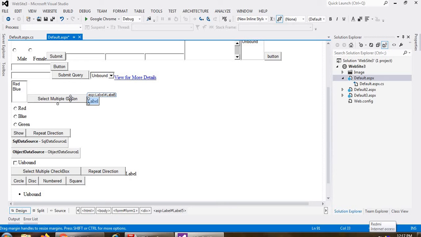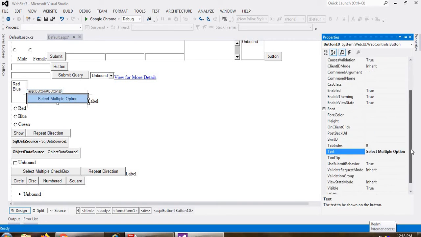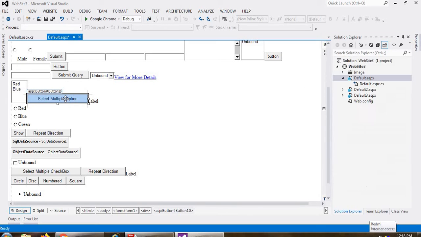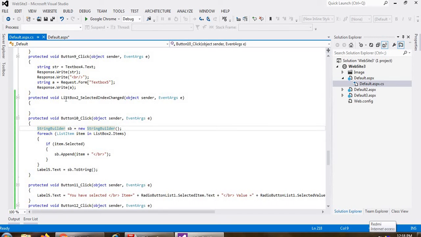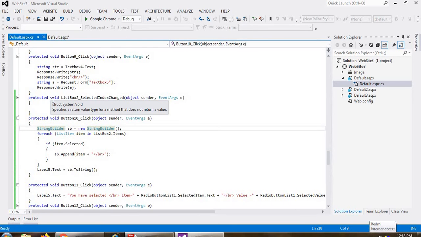So see here, select the multiple option. I have changed the property text. This is my button, and if I am selecting the property of text, then I have written in text select the multiple option, so display on the button. When I click on that button, it displays a code window. So it is my button10_Click, right? This is my event, and the button name is button10, and it's click event.